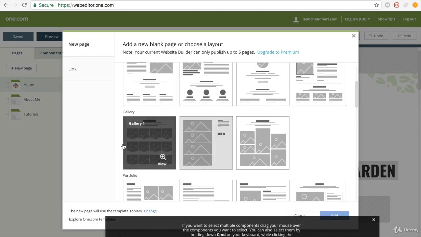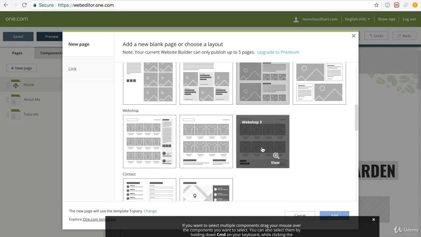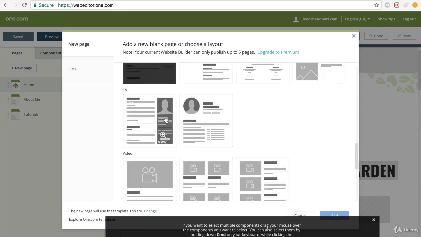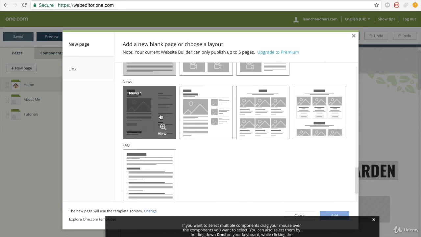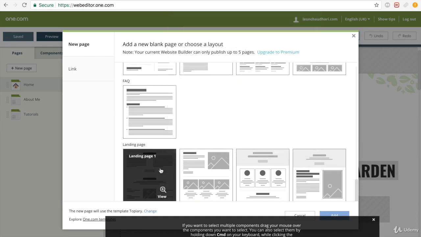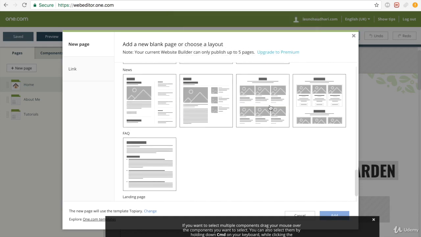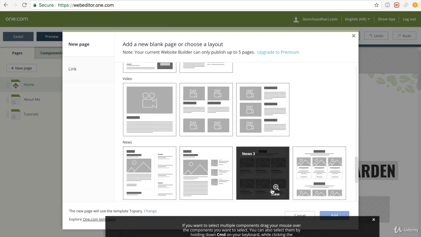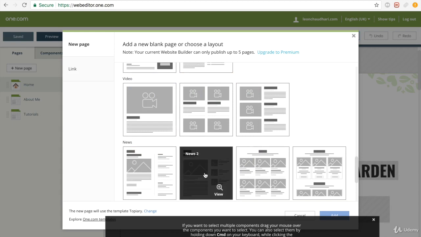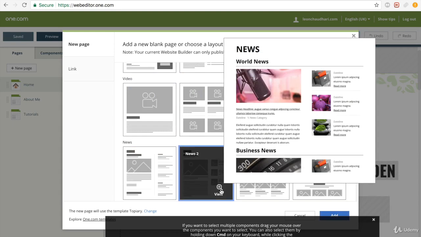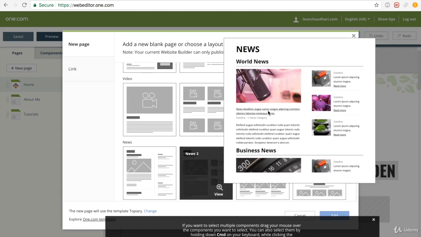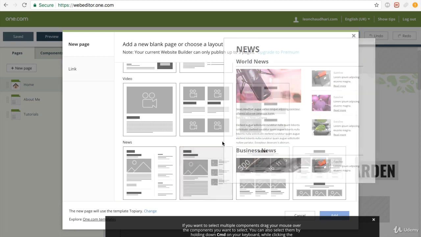These are galleries, portfolio. Then we have web shop. Then we have contact, price list and menu, CV, video, news, FAQ, and then down here, we got landing page. Now, which page should you use for your blog? Well, I would personally go with the news page because they are the easiest to design. So I'm going to click right now on view. And for instance, it will say right here, world news, and then we have all of these articles, and we can basically write these articles and put them in categories and so on and so on.